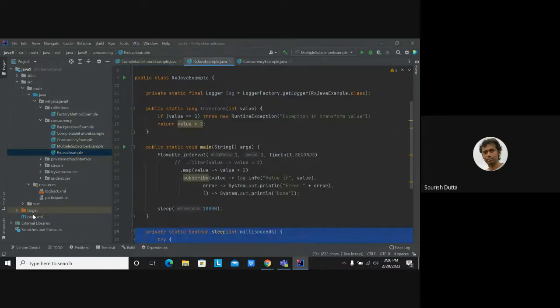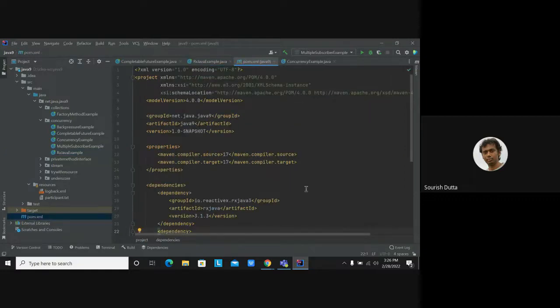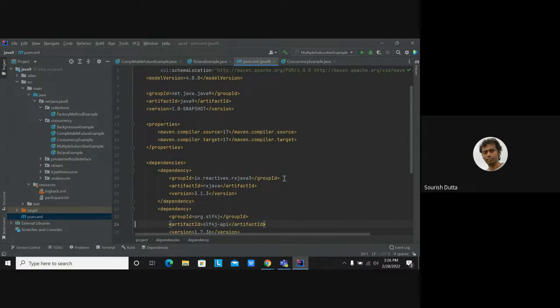Before you can use RxJava, we need to include the reactivex library, and underneath that the RxJava library, which is RxJava 3. We can include the latest version, which is 3.1.3. You have to mention that in your dependency management, that is under Maven.